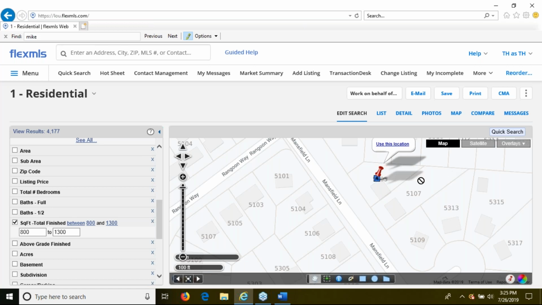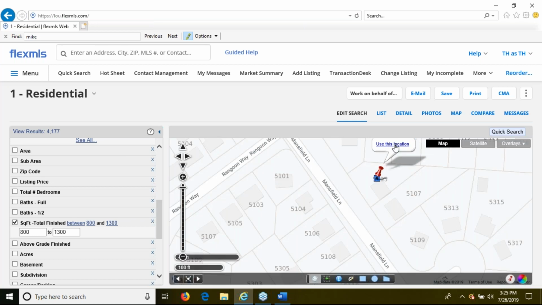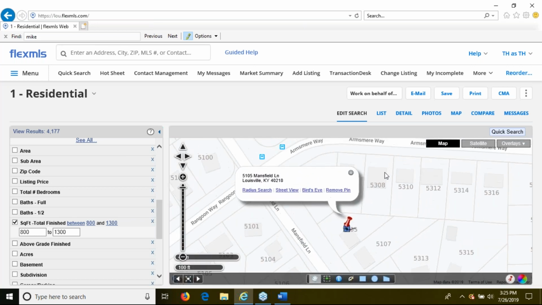Now, when your pin gets placed on the area, what you'll have to do from this point is click where it says use this location. Once you click that, it puts the pin down so the pin doesn't move around. So now I have my subject property, and luckily in this case, this house has been on the MLS.